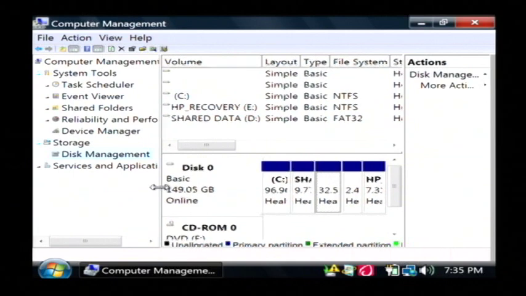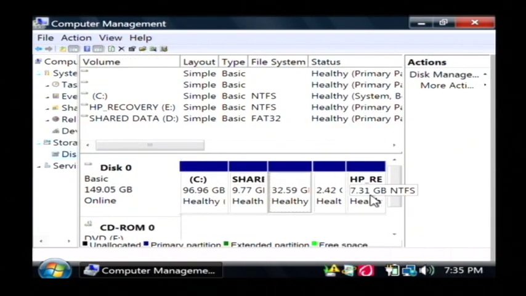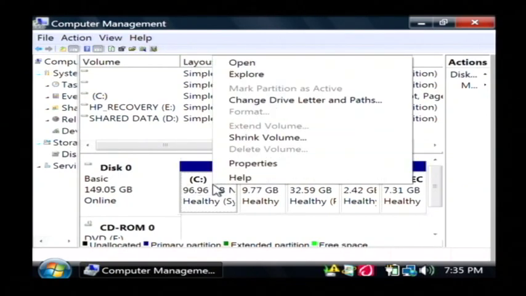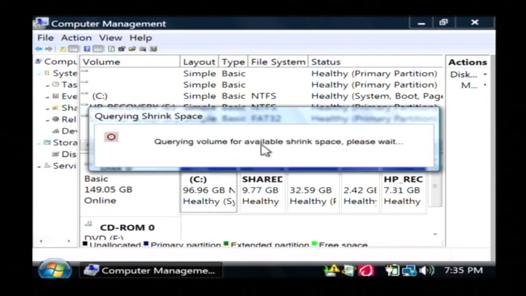This pulls up the list of disks that are inside of your computer and lets you execute operations on them. As you can see, disk 0 on my computer here is completely full. There's no unpartitioned space. But I want to create a new partition without wiping out any of these existing ones. I want to shrink the C partition so I can have additional space to create a new one. To do so, just right-click on your C and then click on Shrink Volume.